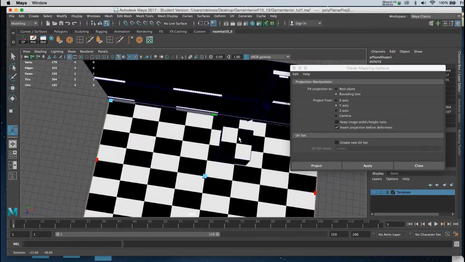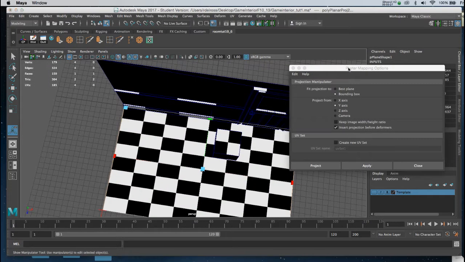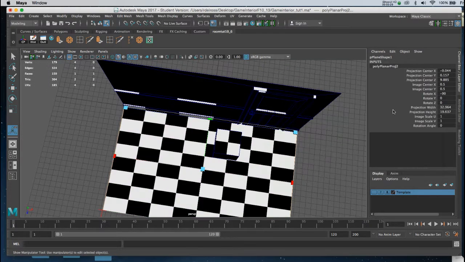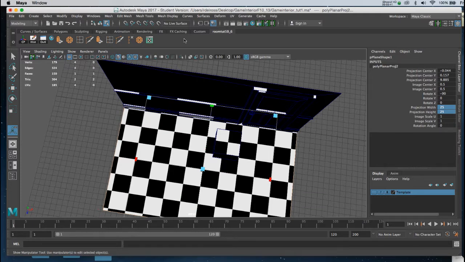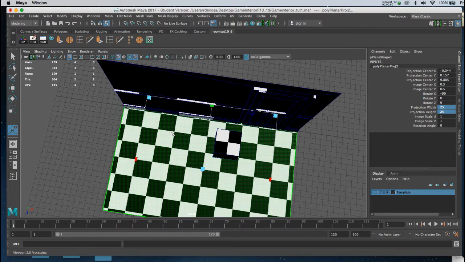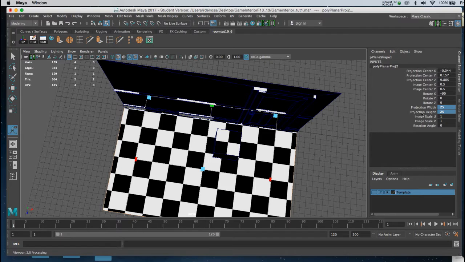And once again, you'll notice the distortion. I'm going to close out planar mapping, and now I'm going to go to the channels box, and there is projection width and height, and I'll make that an even number. I'll start with 25 to keep it consistent. But once I get into my texture editor, it's really a matter of fitting all those pieces, so I've got a lot of latitude.